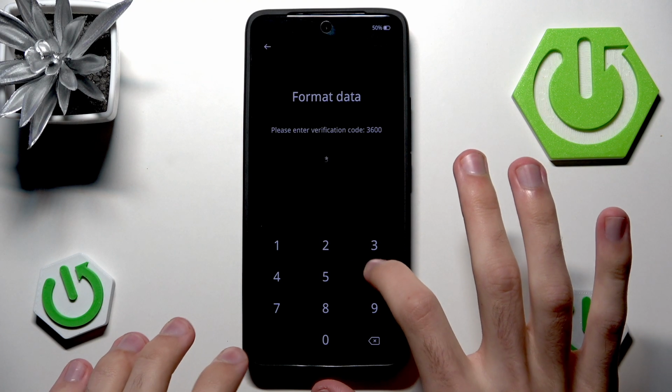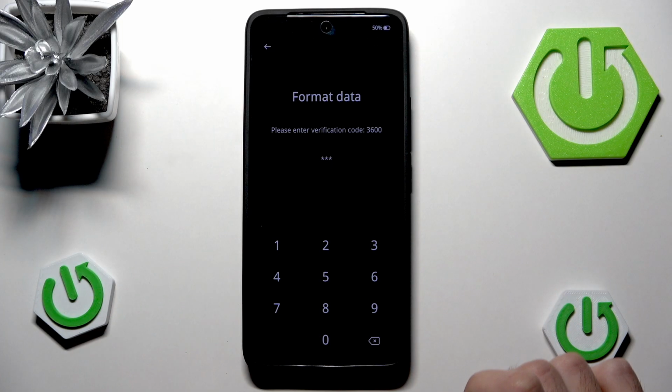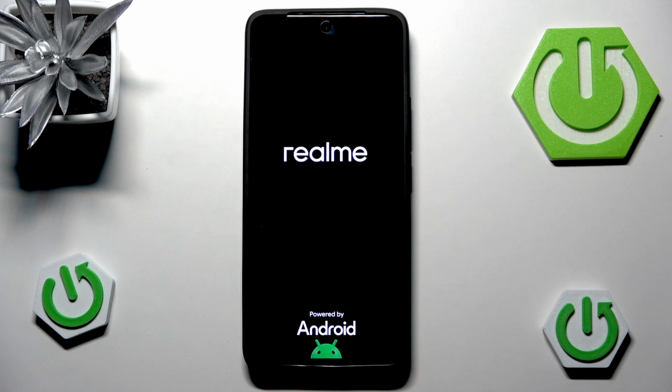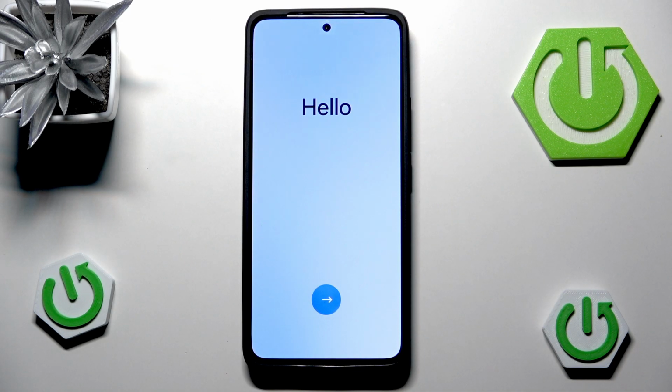So let's input 63600, and now let's simply hit format. And data is formatted. Whenever we click OK, our phone will automatically restart and start to restart a few times, and after a few minutes we should see setup screen, which is very cool. Few minutes have passed, and as you can see we are now inside setup screen.